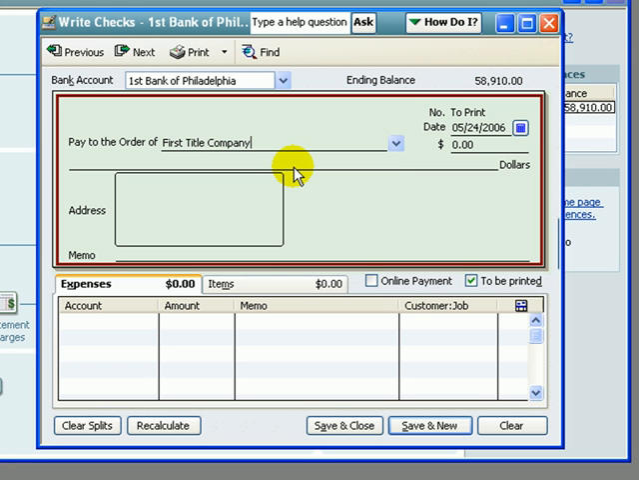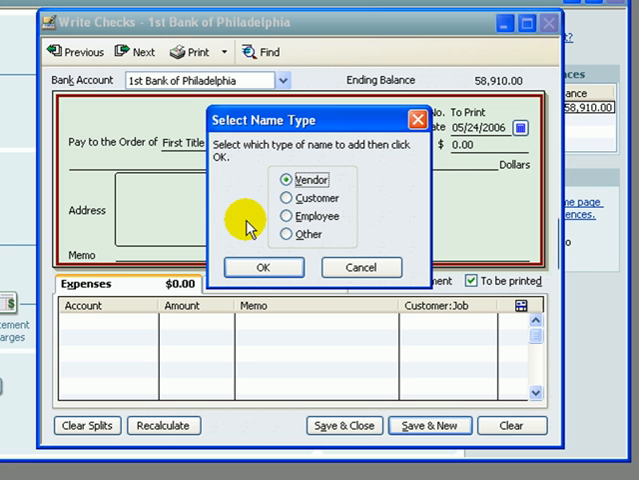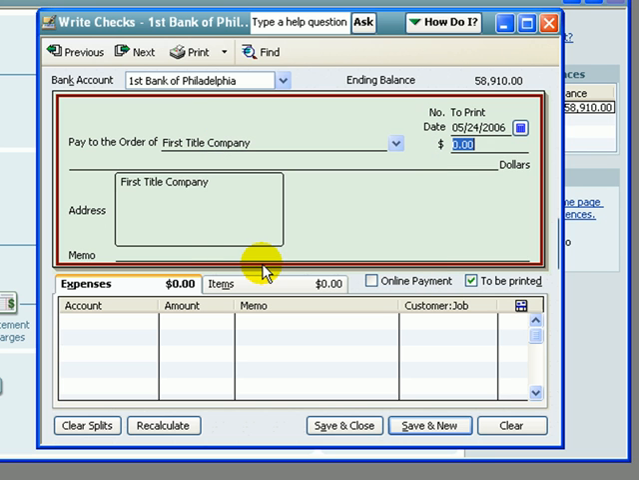This time, when we press the tab key to get to the amount, we'll just do a quick add. You'll notice that this time we don't have to complete all of the additional information. Obviously, if you plan on doing a lot of business with First Title Company, it's probably not a bad idea to go ahead and do the setup, but we won't this time. We'll just do a quick add. It says, okay, who is this guy? What type of account is it? He's a vendor. Needs to know where to classify it. And we want to give them $57,000.